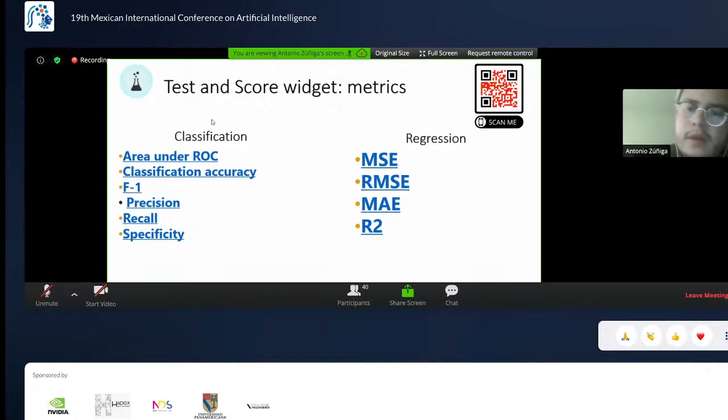The next one, the MAE, is used to measure how close forecasts or predictions are to the eventual outcomes. And the last one, the R2, is interpreted as the proportion of the variance in the dependent variable that is predictable from the independent variable.